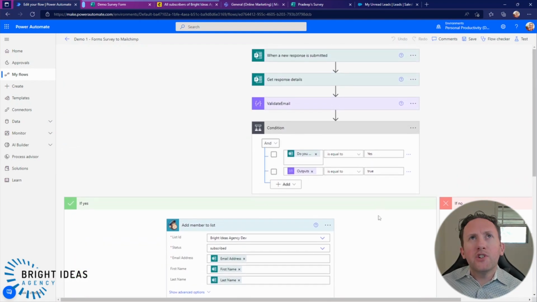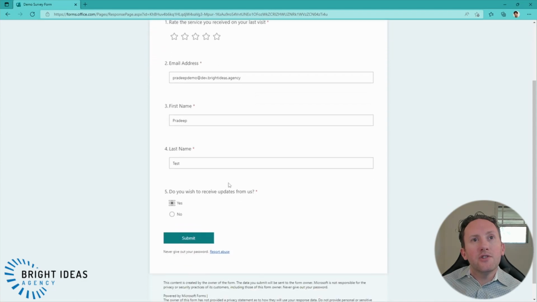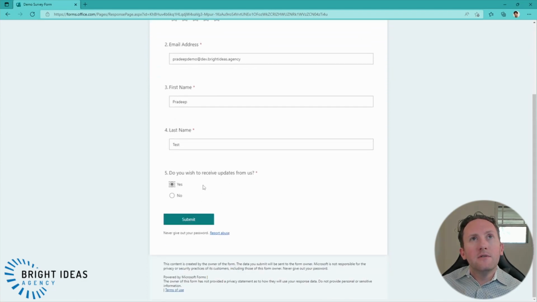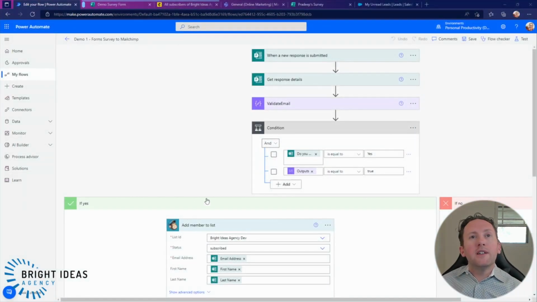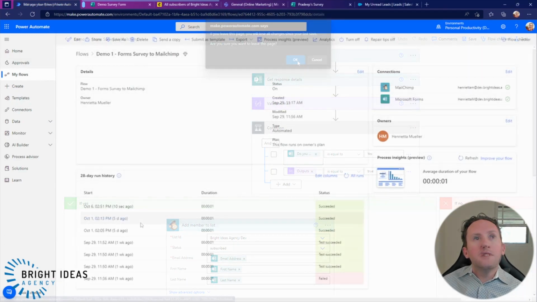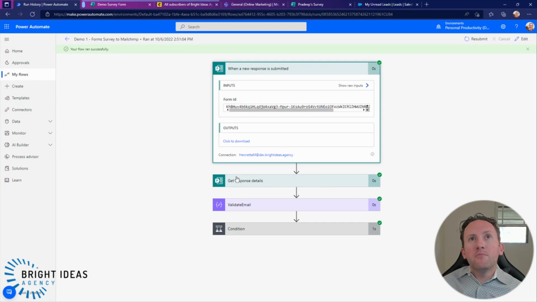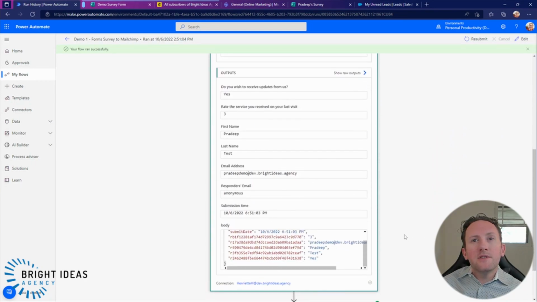That's very straightforward, and let me jump over to another user and fill out this survey form. You can see the demo address at dev.brightideas.agency is the address that I'm filling this out with. So I'm going to rate my service as a 3 and I'm going to submit my form. We'll jump back and look at our flow. You can see that 10 seconds ago we ran this flow. We've got our new response, our response details. You can see all the different items that we get as the response details.